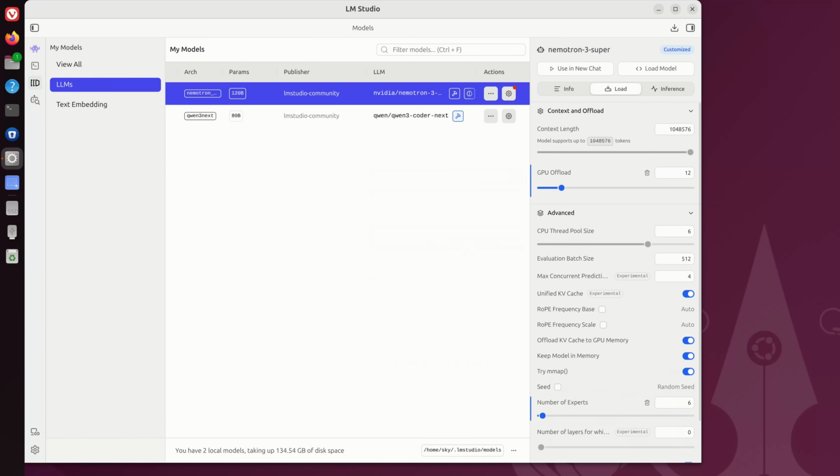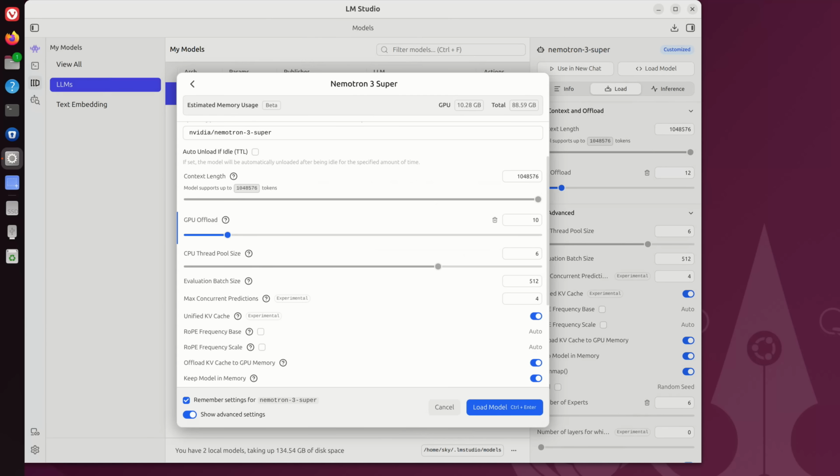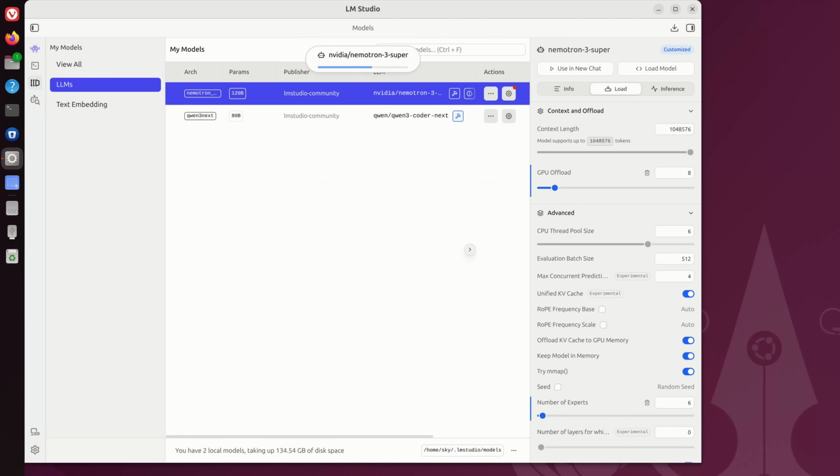Okay, let's see what else we can adjust. I'll keep the number of experts at 6 for now, but reduce GPU offload to 8, and with these settings, let's try once more. Waiting for it to load. Yes, it finally loaded. That's great.